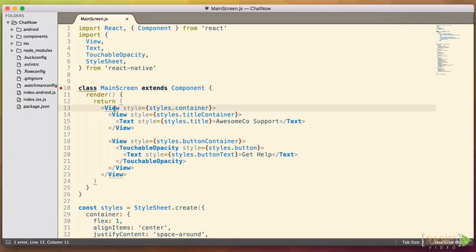It has a container view, and then it has two sections. It has one title container view, which has our AwesomeCo support title in it, and then it has our button right here. This is a button. We could extract that out into a separate component if we wanted to, but to keep things simple, we're just keeping it right here in the main root view. And it has a view with a touchable opacity so that we can press, and then the text inside that says Get Help.